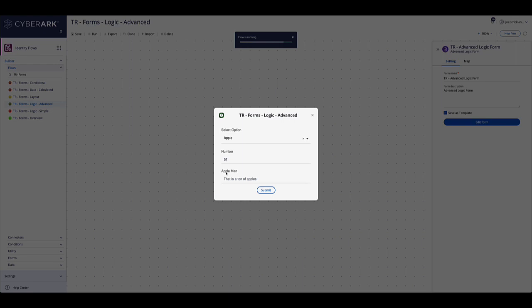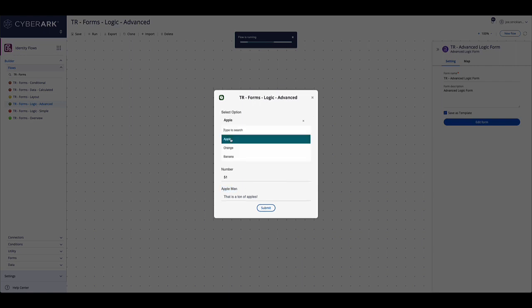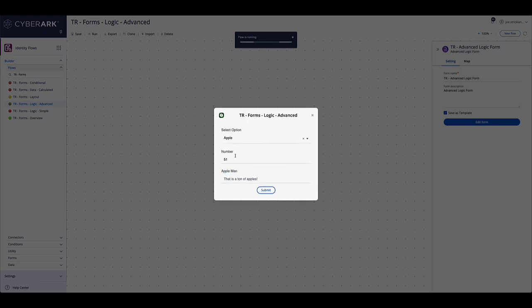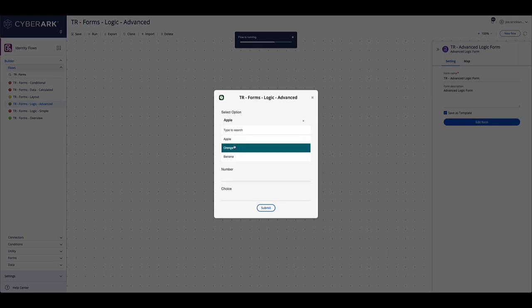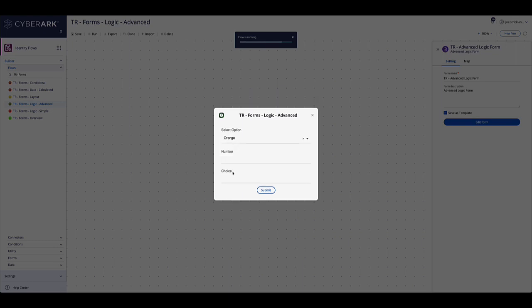Remember, the JavaScript I had in place said this had to be equal to Apple and the number had to be greater than 51. We then updated the placeholder with "this is a ton of apples," and we updated the label to say Apple Man. Now, I will go ahead and remove the number, and you'll notice that this clears back up, so that placeholder gets removed, and we'll change it to orange. Again, nothing happens.